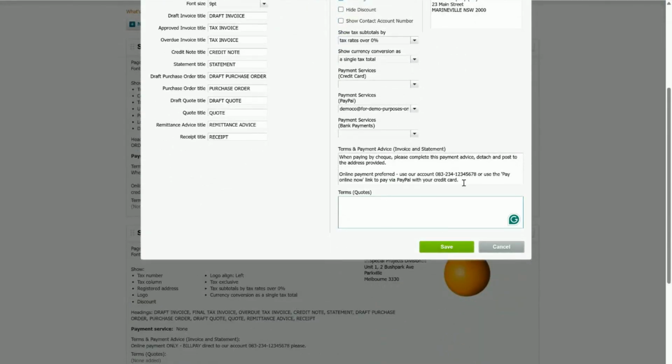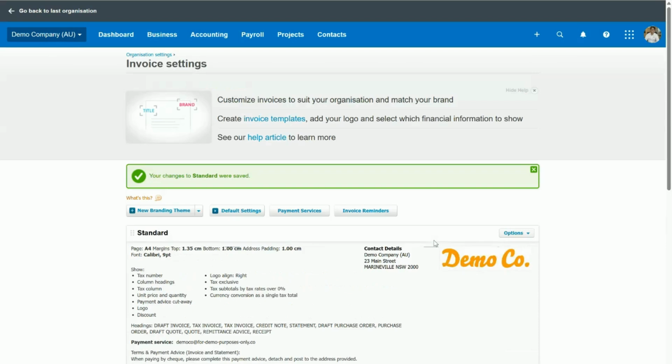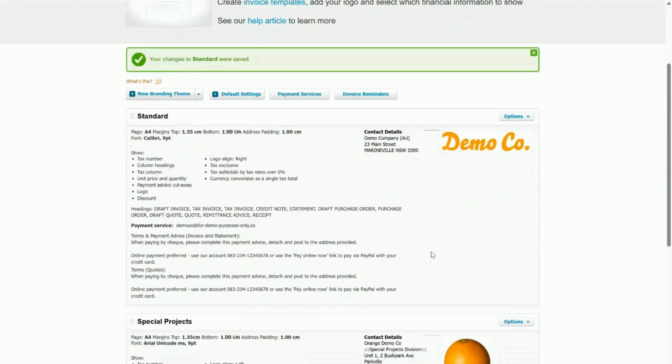So what you want to do is put your basic details in there. So we'll just copy and paste what we have at the top. But that's where you'd probably put a full list of your terms and conditions. We suggest getting a lawyer to help you with that.